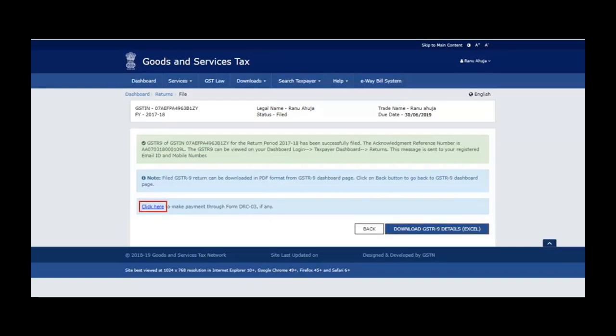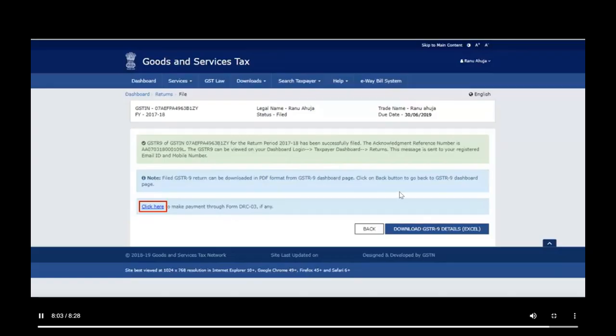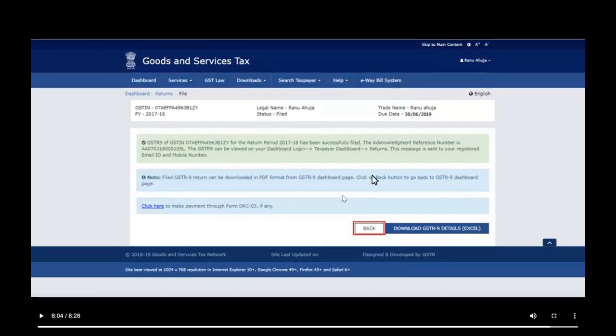Also, from here, you can click this Click Here hyperlink to directly navigate to Form DRC03 to pay additional liabilities, if any. Friends, I just wanted to tell you that DRC03 is a form where any tax liability for which you make a payment voluntarily has to be used.